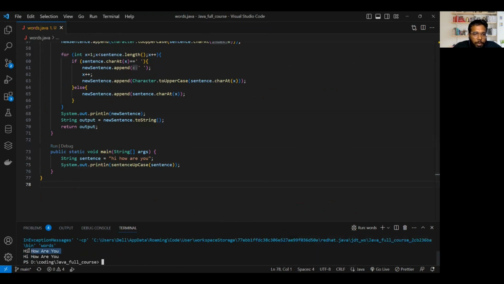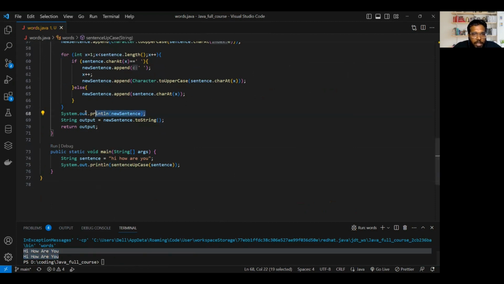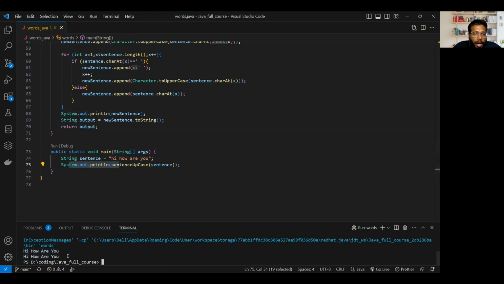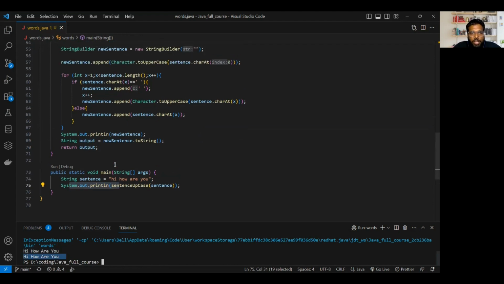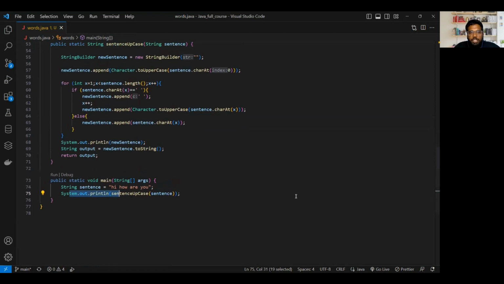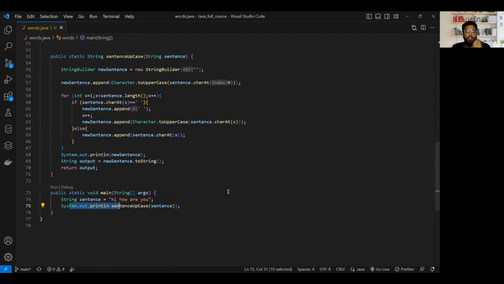okay, you are able to see there are two sentences which are the same. The first one is being displayed here in the function new sentence, and this is of StringBuilder. Whereas once I convert it into String and return it with the return statement, it is getting printed here. And if you see, even the data here is the same. Correct? So in this case, we were able to optimize our code with the help of the StringBuilder data type.